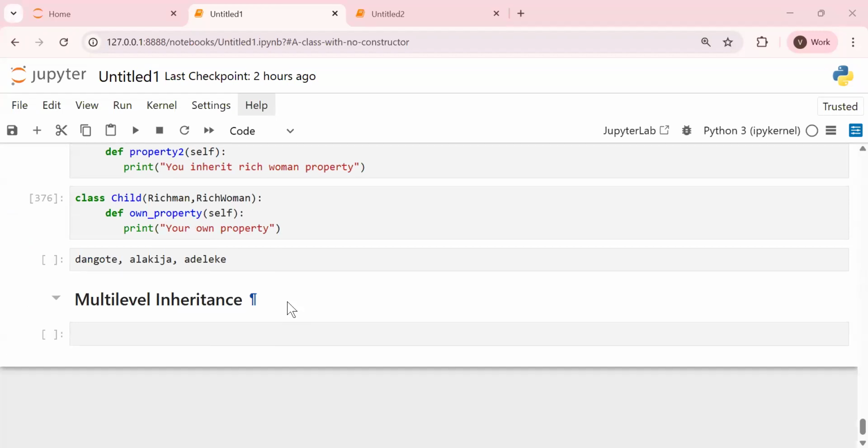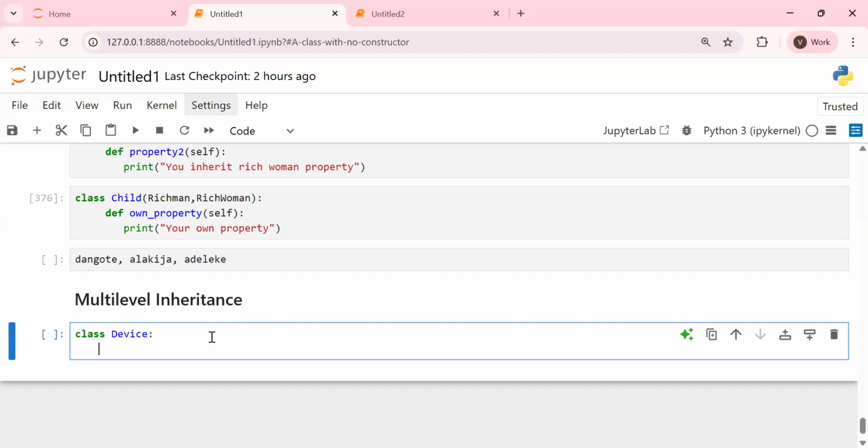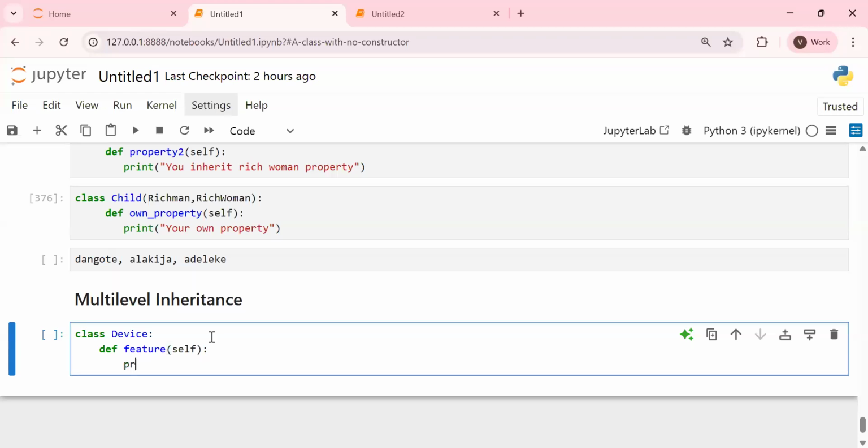Now the next one is multi-level inheritance. So when you say multi-level, what it means is inherit from this, right? Now let me explain how multi-level inheritance works. Let me just create a class called device, right? And let's just say this device has a feature. I'm just trying to explain something. Let me just say print. What can we print? Let's just say basic device.